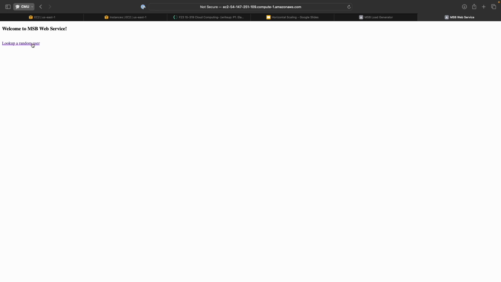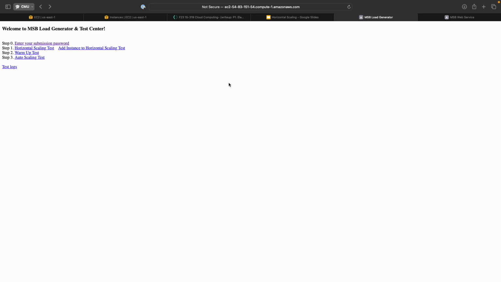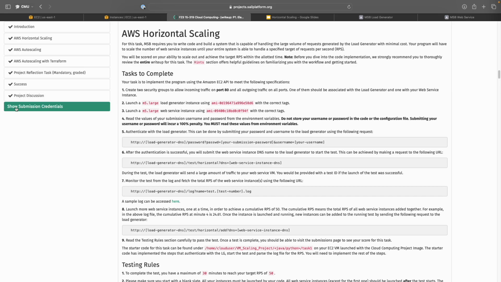You should also be able to click on Look up a random user, where you'll be greeted with a random number. Again, if you're not greeted with this page, double check the security group and the AMI you used. The next step is to authenticate with a load generator. Revisit the tab where you have your load generator open and click on Enter your submission password. Here, log in using the credentials provided in the write-up under Show Submission Credentials. If you have entered everything correctly, you should see You have entered your submission password. Otherwise, you might have accidentally introduced some white space when copying over your username and password.